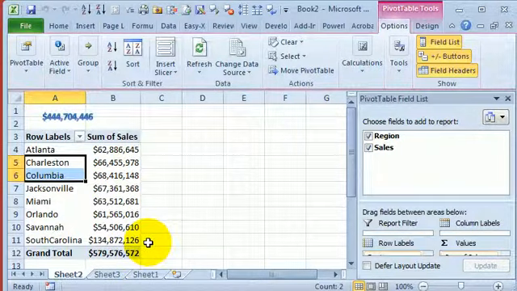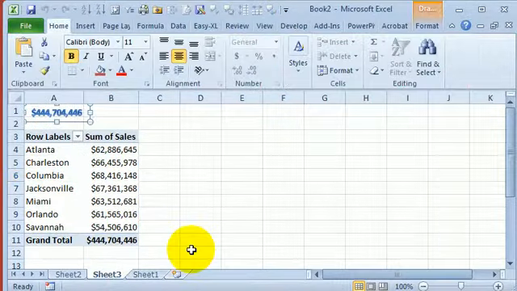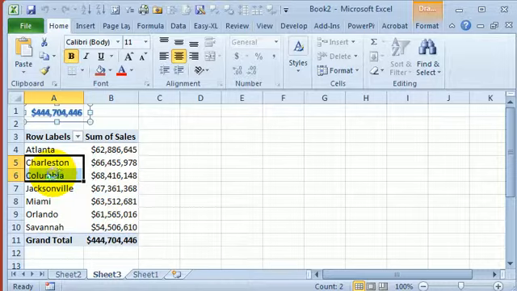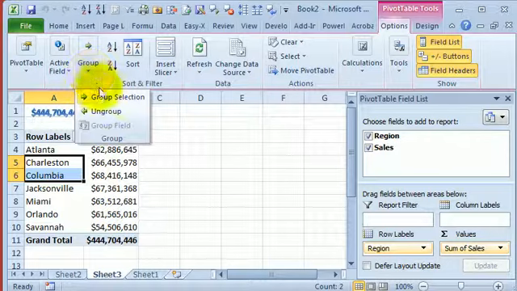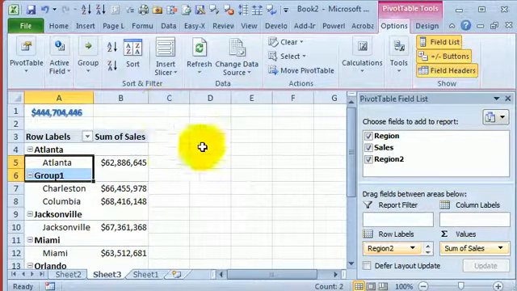That's horrible. As I always say, go ahead, use calculated items if you don't mind restating your numbers to the Securities and Exchange Commission. Here's the better way to go. Choose the two cities that you want to group up, Charleston and Columbia. On the Options tab, we're going to Group and Group Selection, and we get a brand new field.